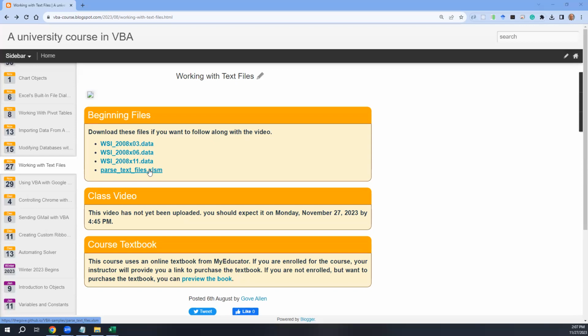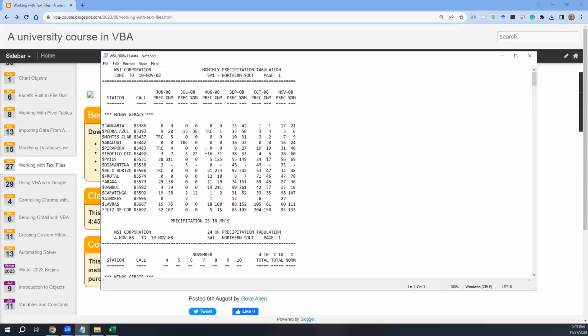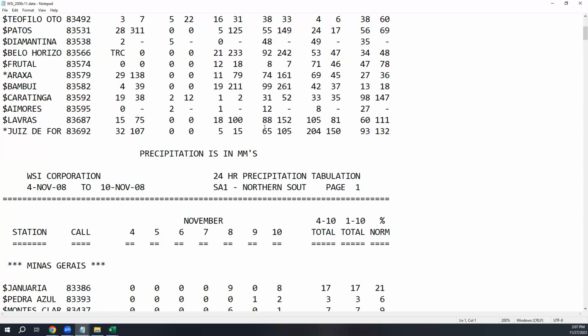Let me just see if I can figure out how to open up one of those files. I'm just going to open up Notepad, and then I'm going to drag one of these files. Yeah, here's a file. All right. So this is the data that we're going to be working with.